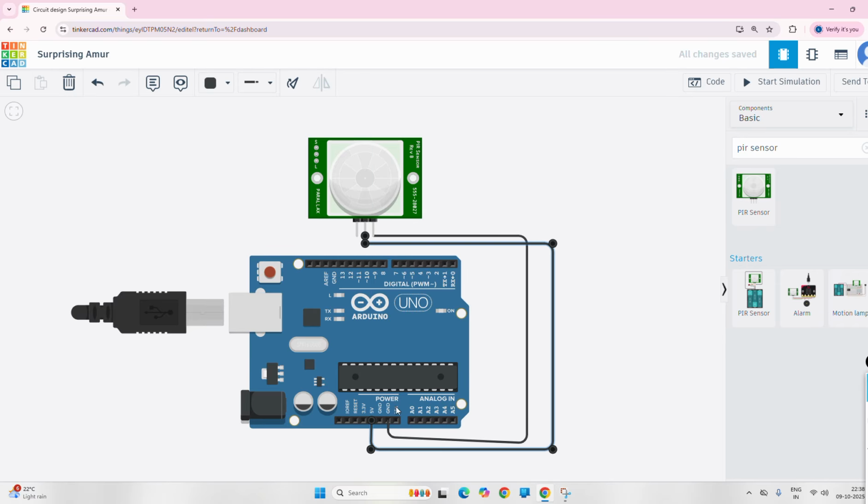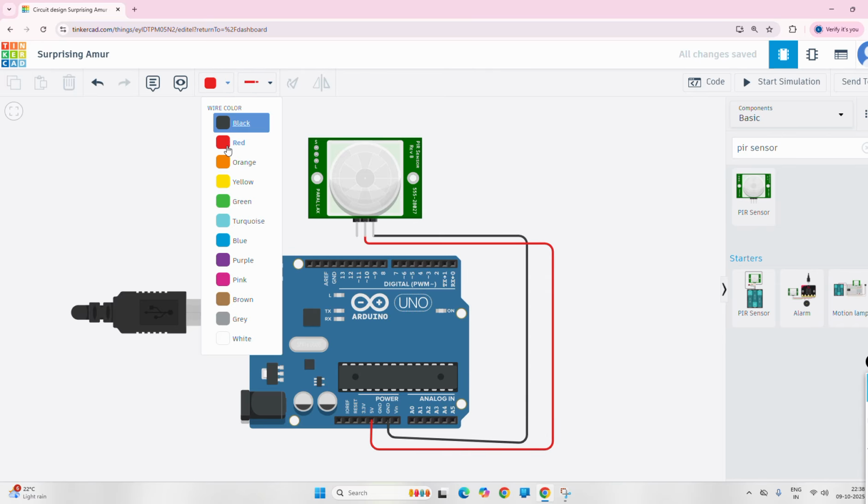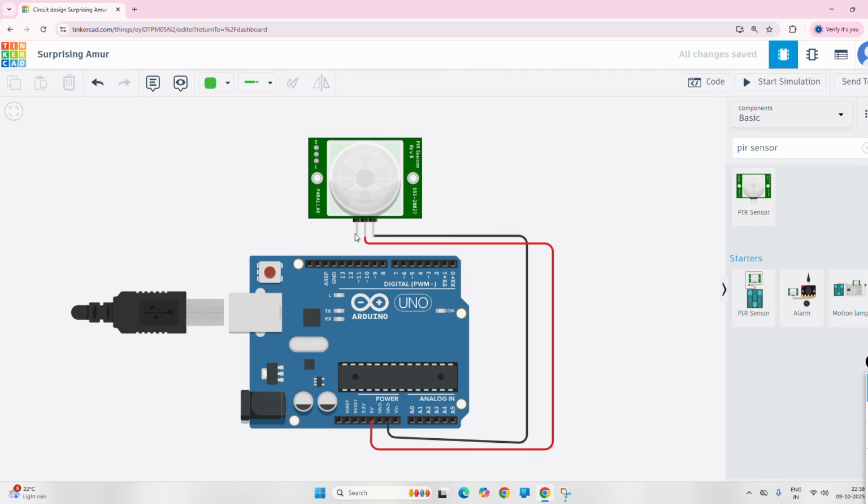Okay, now change the color of the wire, that is for the power you change it as red. See, this is only for identification purpose, so there is no confusion here. So we are using different color wires. Then we have only one left, that is the signal pin. You use green color wire for the signal.